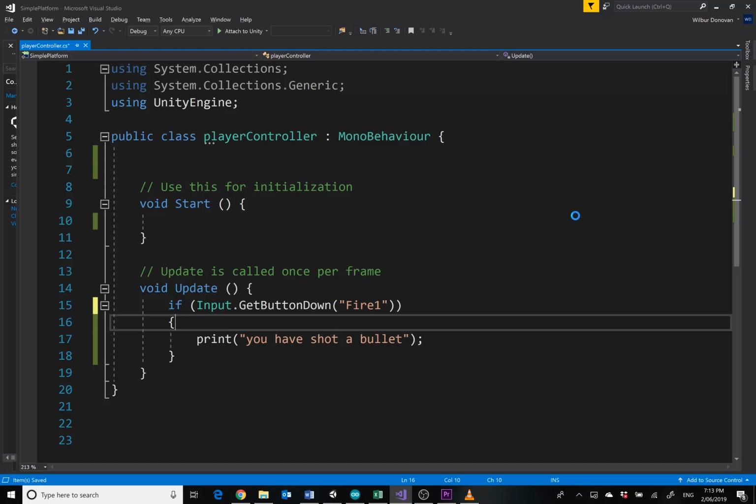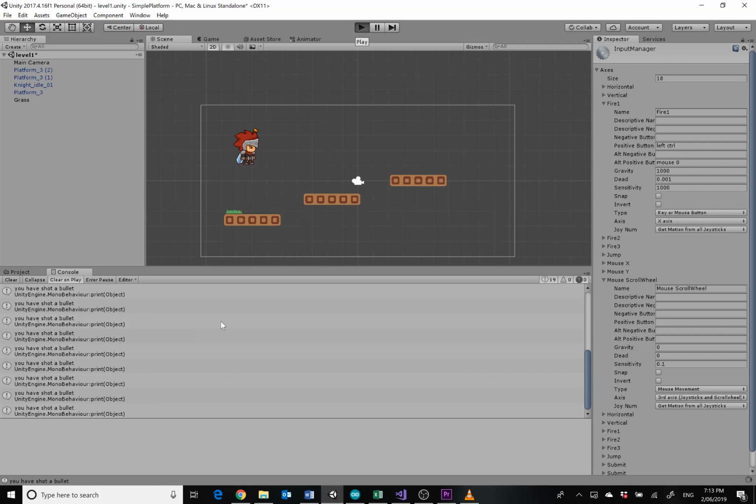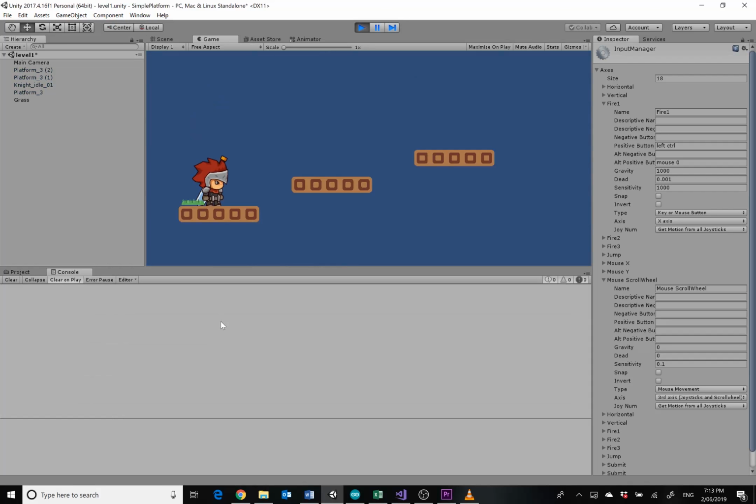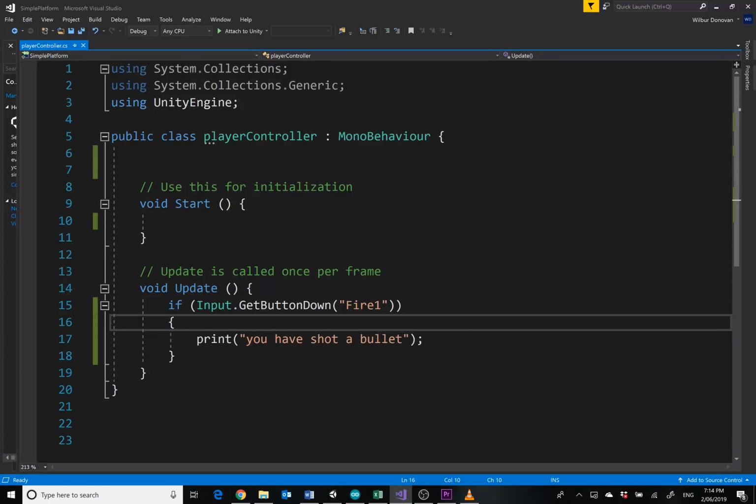And for movement, you could use get button by itself, but it's usually going to be the next one we're going to talk about, which is GetAxis. So I'll stop that and play it again. So if I press Control, now it only does it once every time I press the left control button. Cool. Okay, and then the last one you need to know is Input.GetAxis.